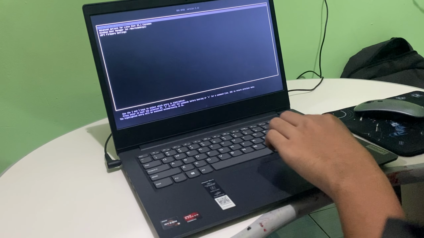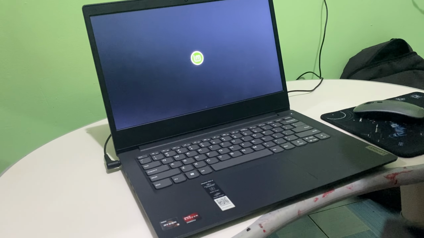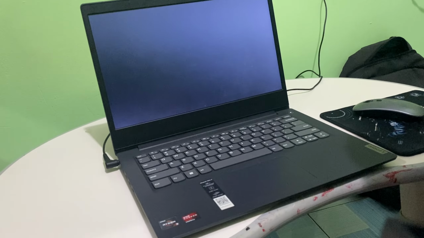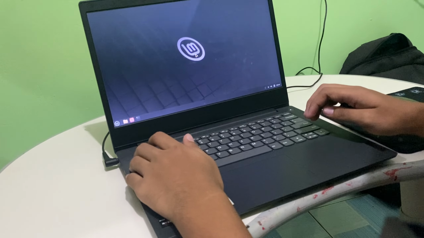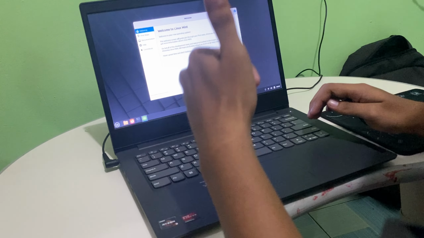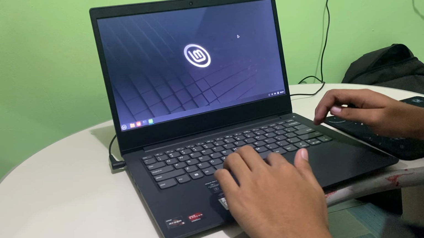After booting, choose Linux Mint, and that's it. You just installed Linux Mint successfully. Thank you for watching and enjoy exploring Linux Mint.